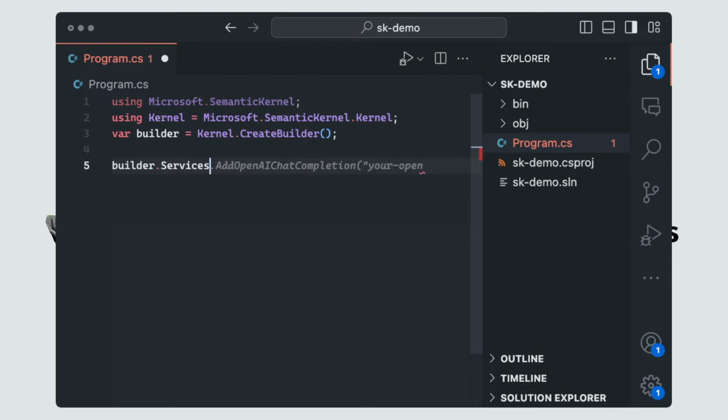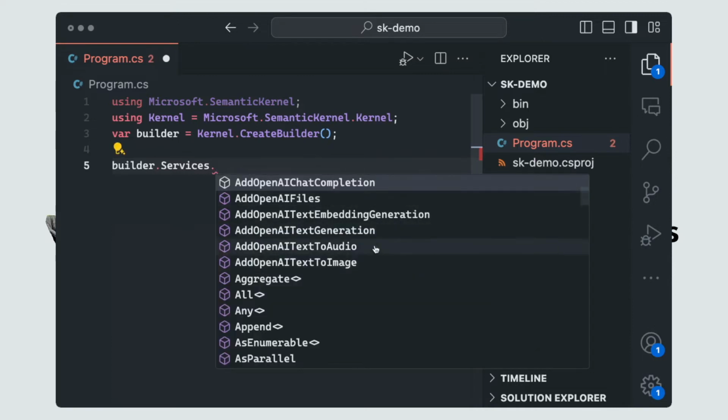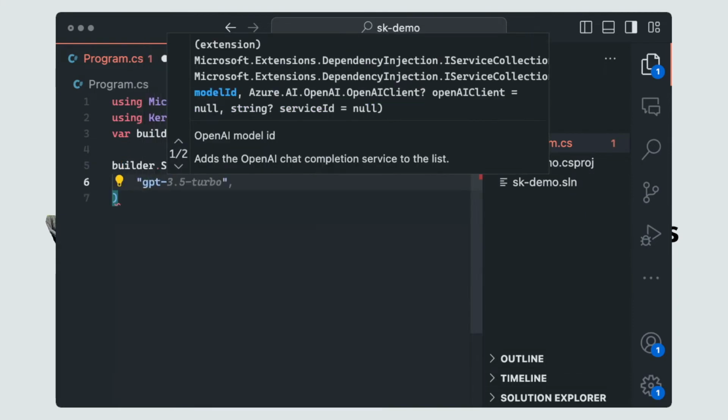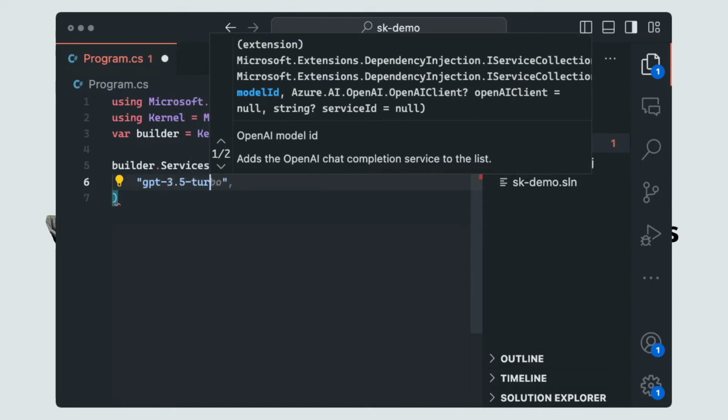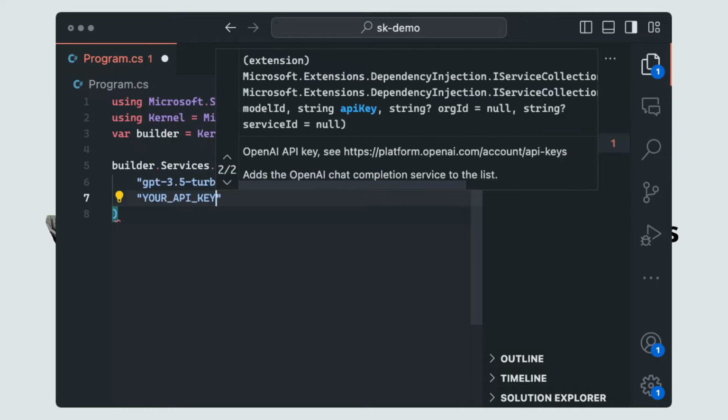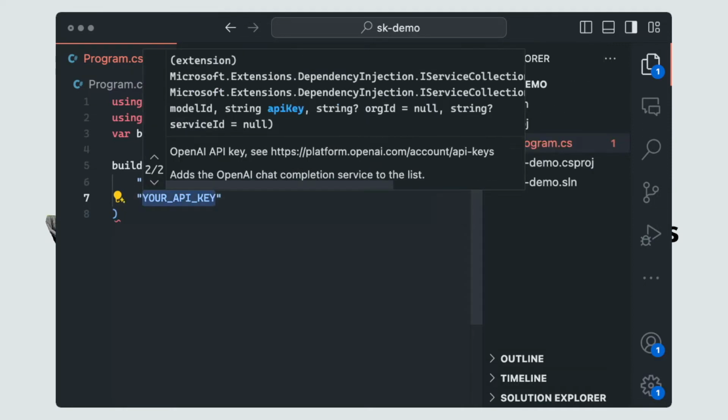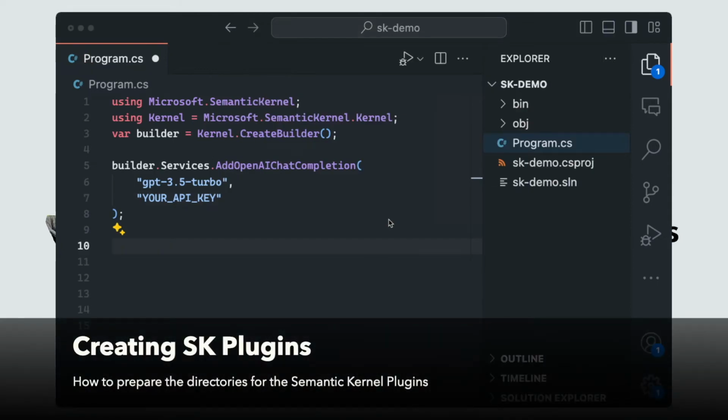And if we take a look here, we can see that we have other methods, but for this tutorial, we're going to use the OpenAI chat completion. Now we have to enter the model name. That's GPT 3.5 Turbo. And yeah, we're going to add in our API key. So I'm not going to add mine here, but make sure you add yours. All right. So now we can create our plugins.